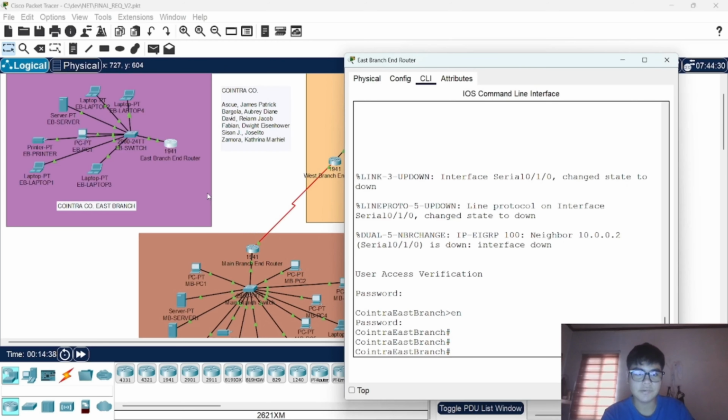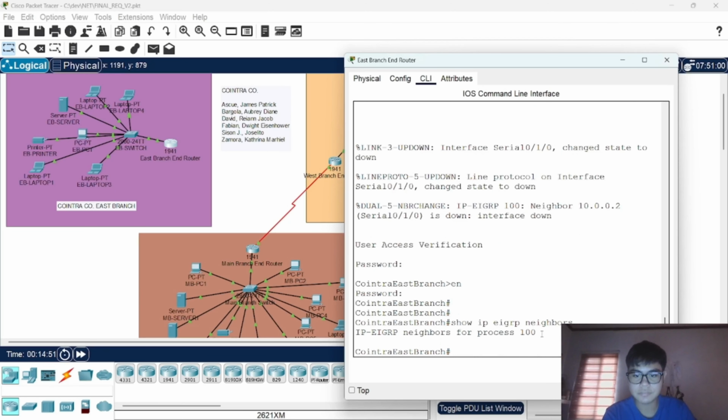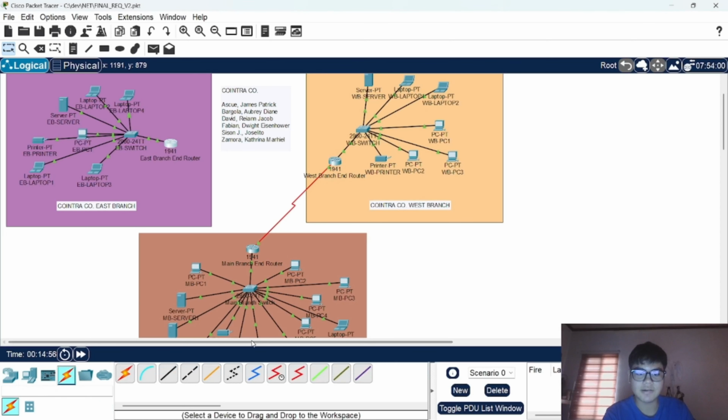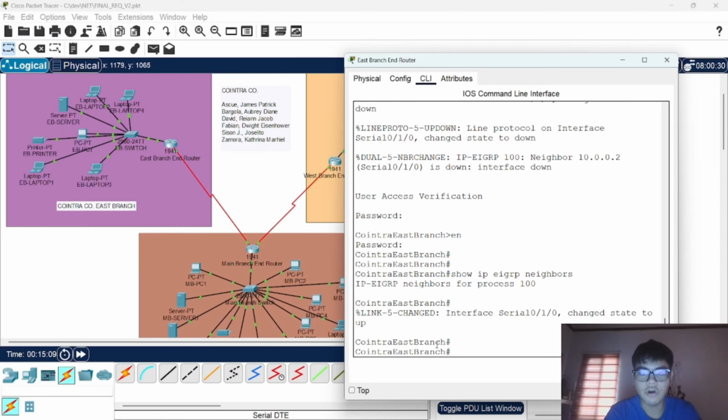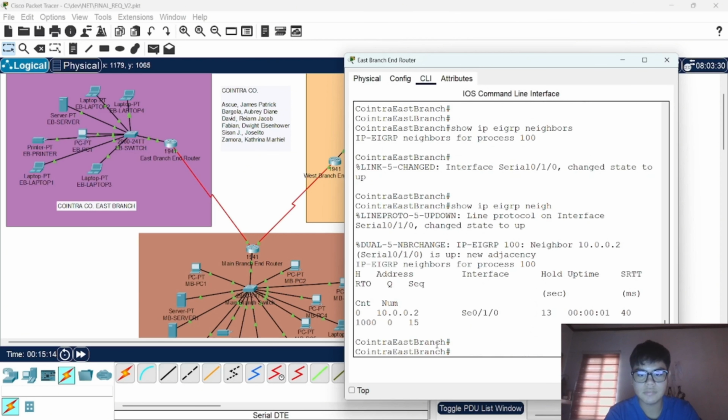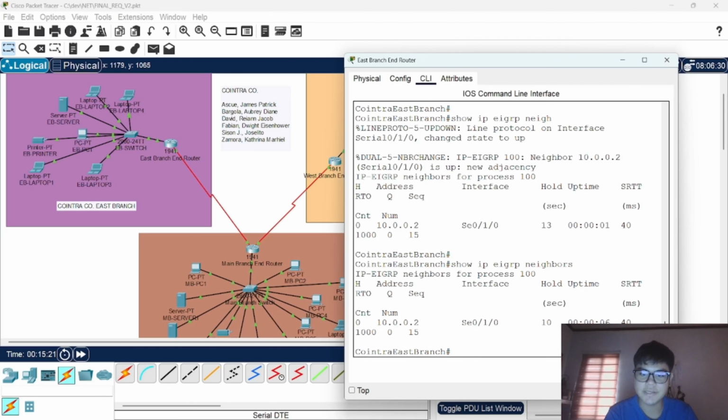For failover testing, as you can see, I have removed the serial port here. So let's show ip eigrp neighbors. As you can see, it does not return anything because it is not connected. So let's try to connect it. And then show ip eigrp neighbors again. Now it is connected, as you can see here.